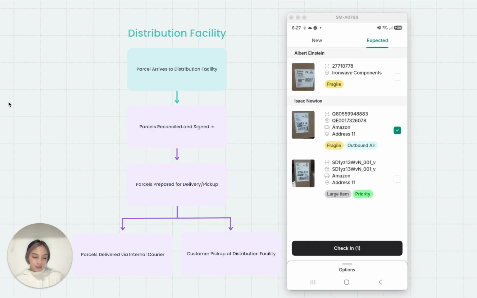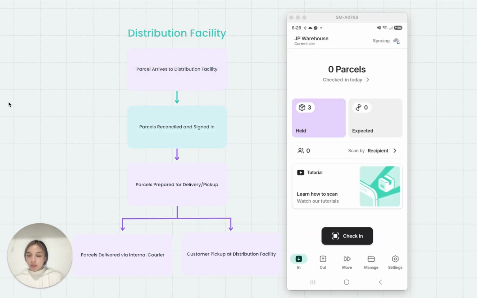You'll see that the parcel we just scanned in has been highlighted, and all those other expected parcels are with it, so we can just select those, and then press check in. Once they're scanned in, parcels will move from expected to held. When parcels are at the distribution facility, they can either be picked up by the end recipient or delivered by an internal courier. We'll do courier delivery first.